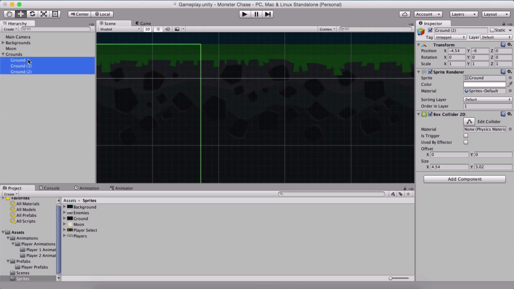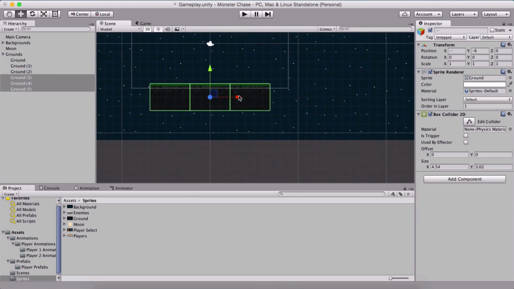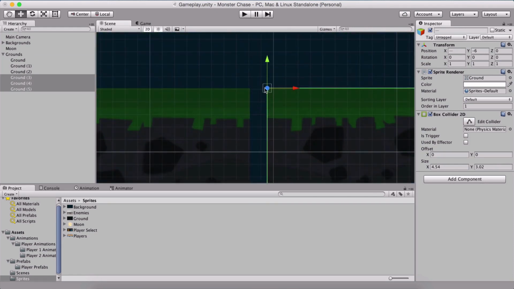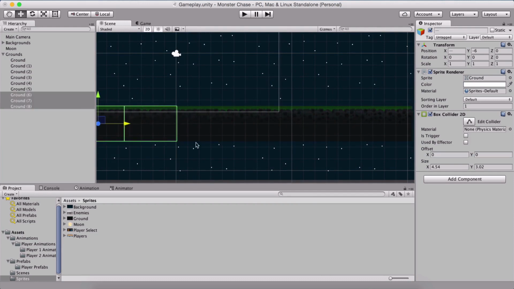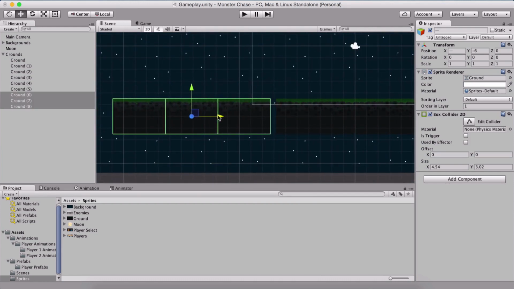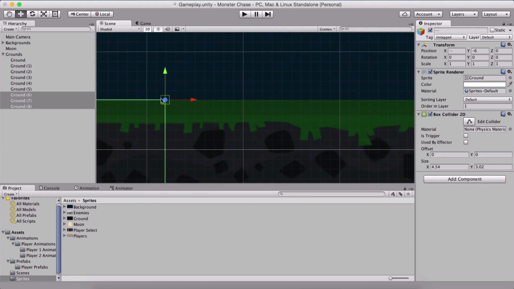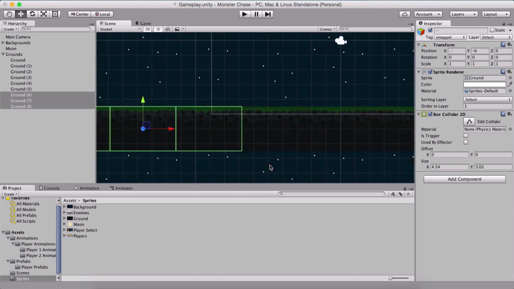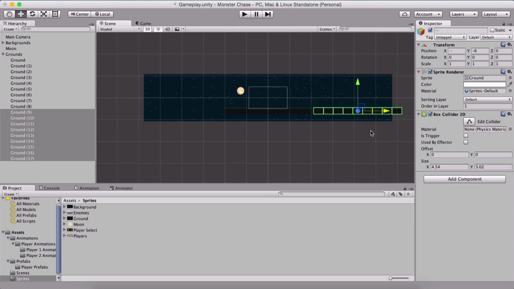And I can do the same thing as we did with our background. So I can copy all 3 of them, move them here a little bit, and zoom in and snap them. Copy them again and place them here, and zoom in a little bit and snap them again. So holding the V key, snapping them here. So here we have our grounds.